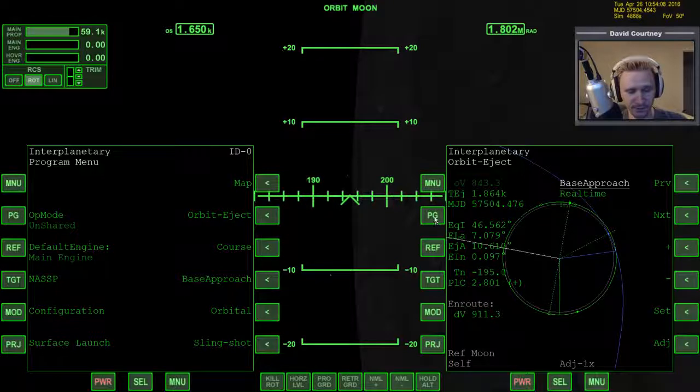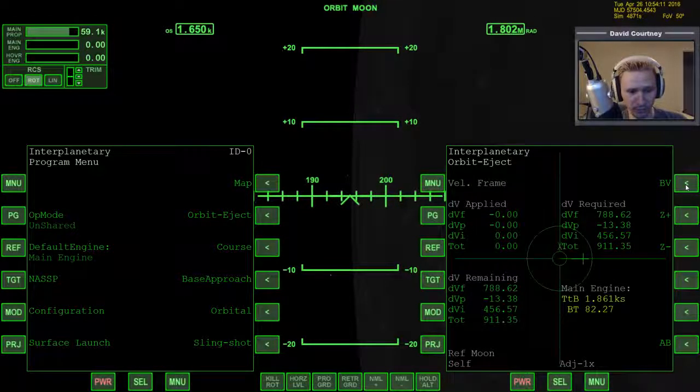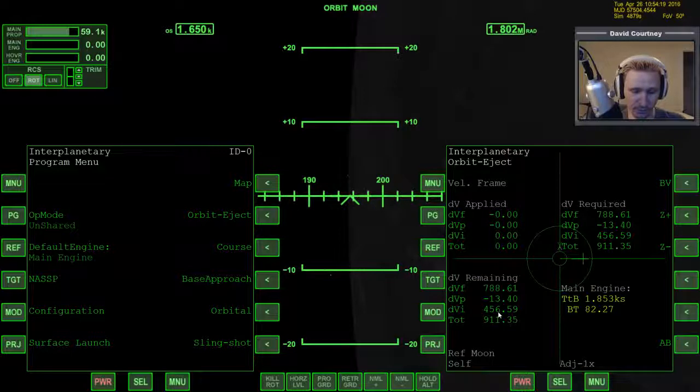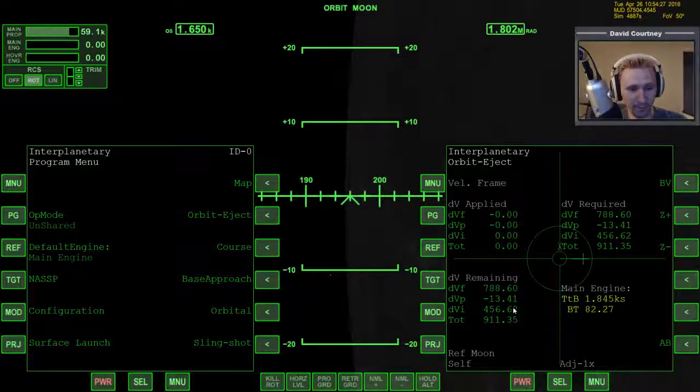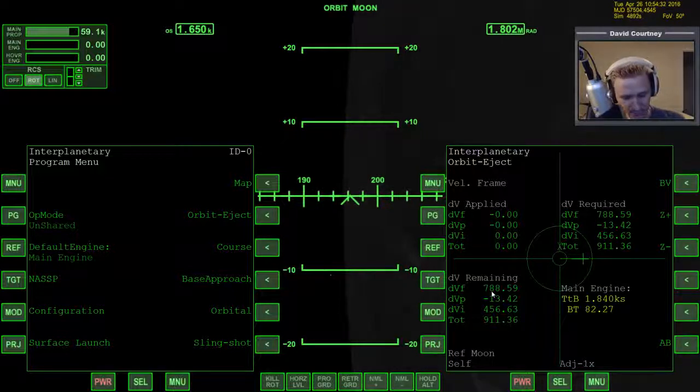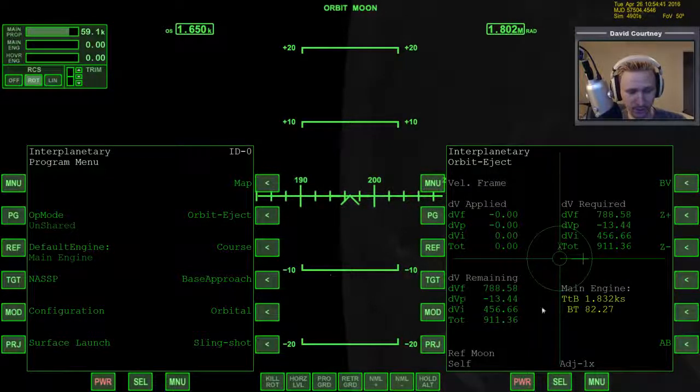Now over here on this side, if I go page and then bring up the burn vector, you can see, and actually I am glad I did that because there's a lot more inward there than I thought there was going to be. So, okay, that's interesting. I'm glad I did that. So what I really want to do then is make a note of what my prograde is, and my prograde is 788.59. Again, we don't really have to worry about decimal points, so I won't. And then the plane change part of it is a small number. I'm not going to worry about that. But the inward is 456. So I'm going to write that down.